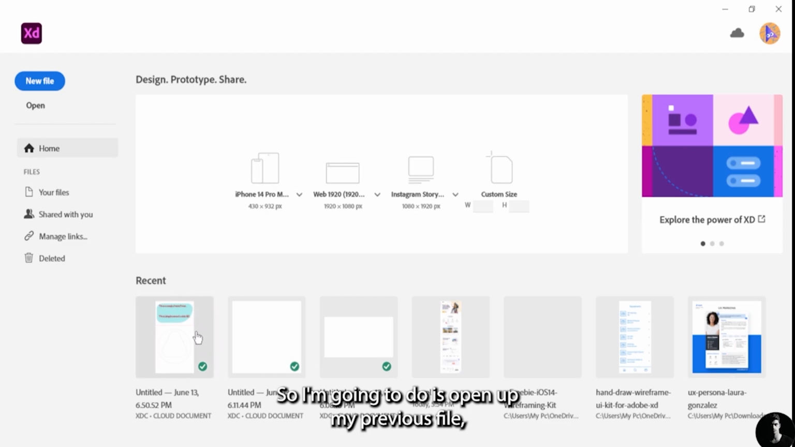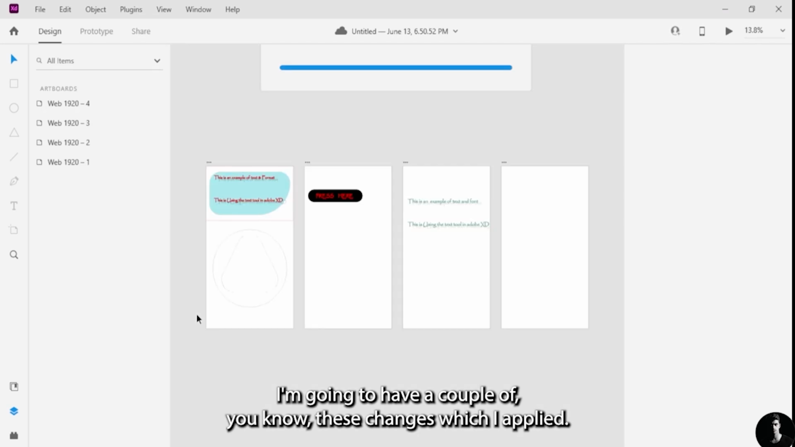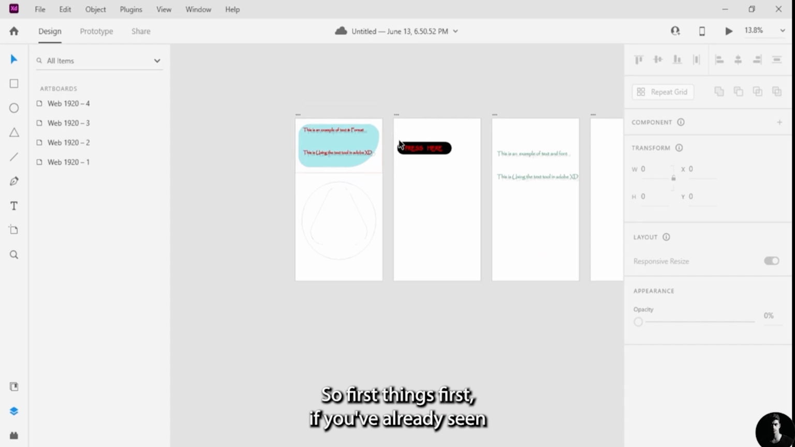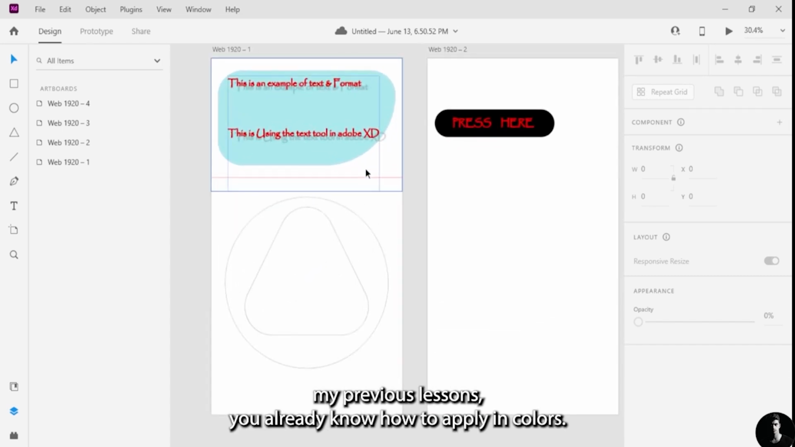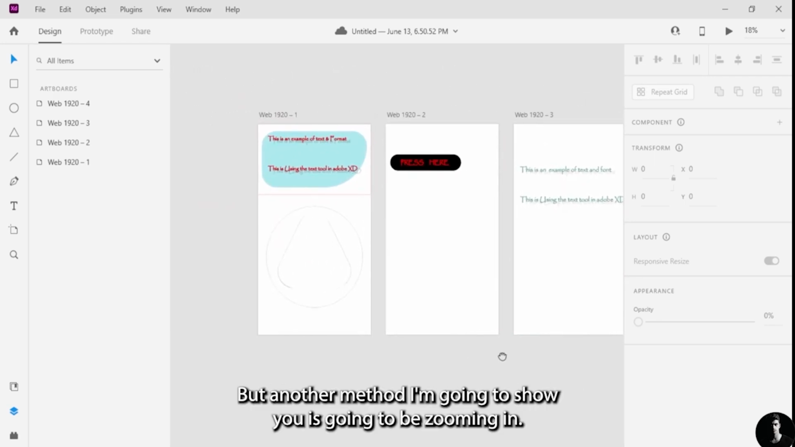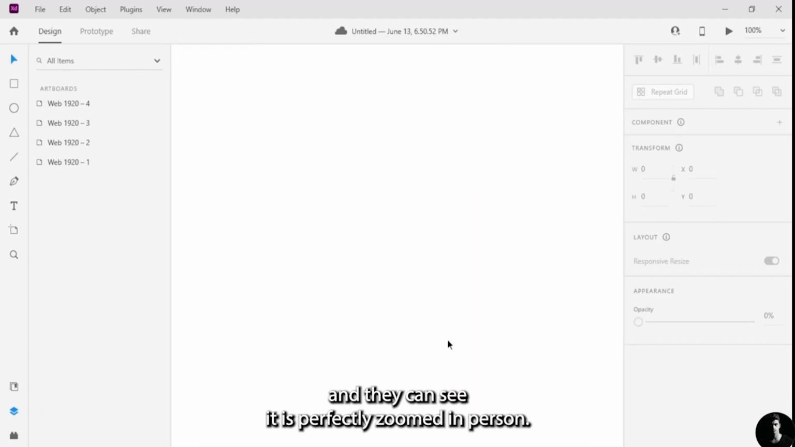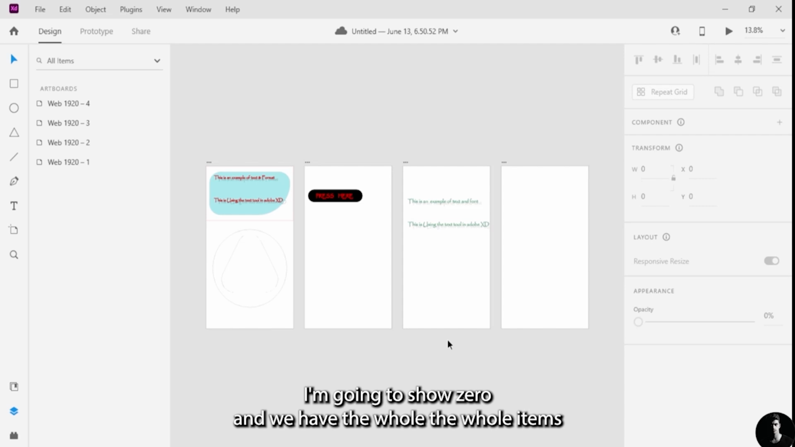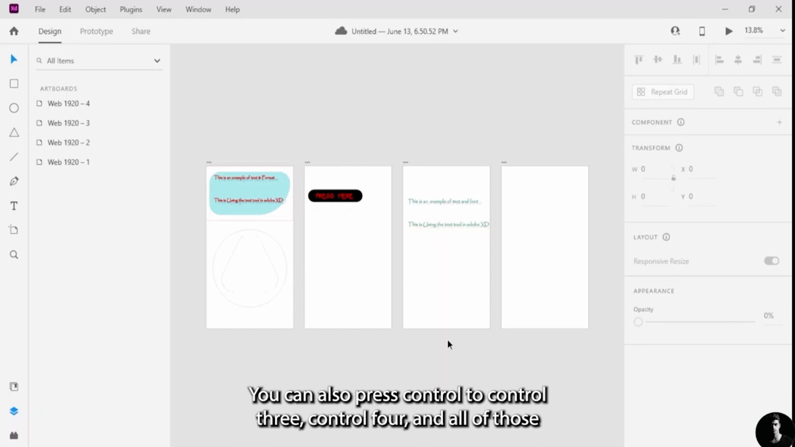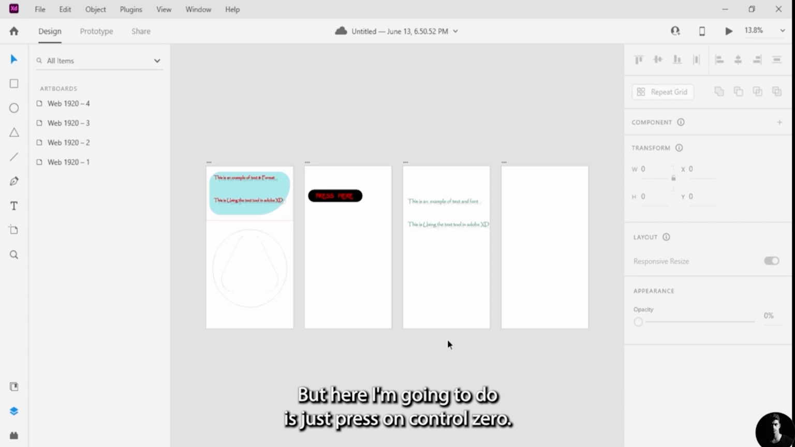So I'm going to open up my previous file, which I used for showing a couple of lessons, and obviously I'm going to have the changes which I applied. First things first, if you've already seen my previous lessons, you already know how to apply colors, but now I'm going to give you an individual lesson. Another method I'm going to show you is zooming in. If you want to zoom in, just press Control 1. Now you can see it is perfectly zoomed in. Press Control 0 and we have all of the items and the whole artboards together, which can be seen. You can also press Control 2, Control 3, Control 4, and so on. But here I'm just going to press Control 0.